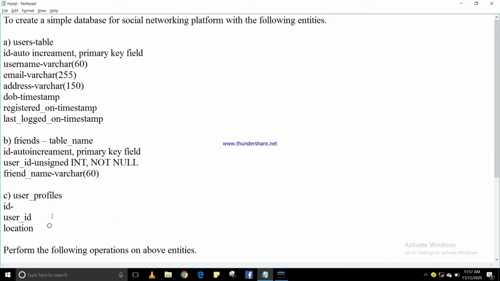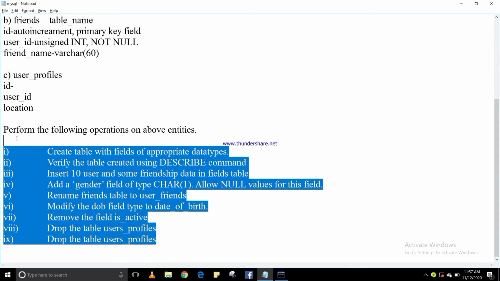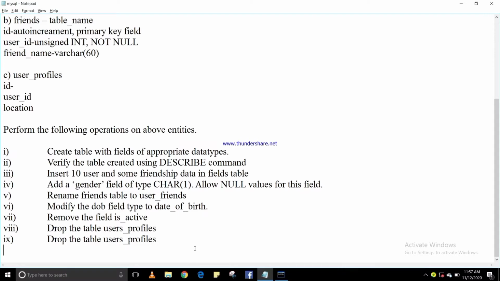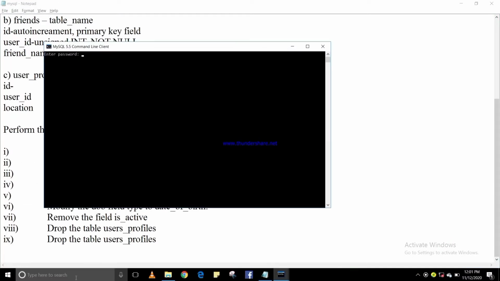The third table is user profile. We'll have to create ID, user ID and location for that. Once we are done, we have to apply all these operations under the tables. So open MySQL, enter with root password.